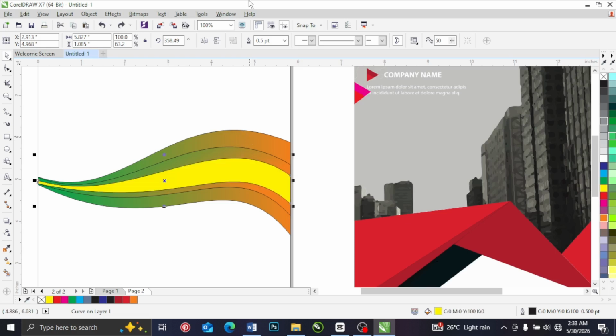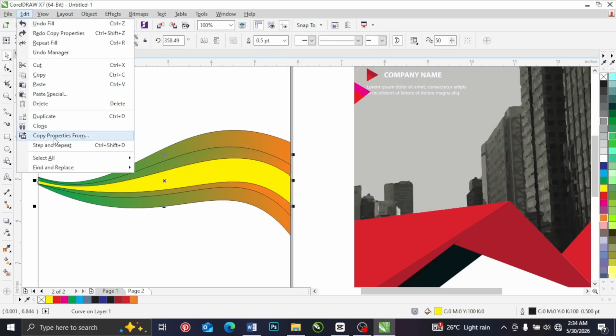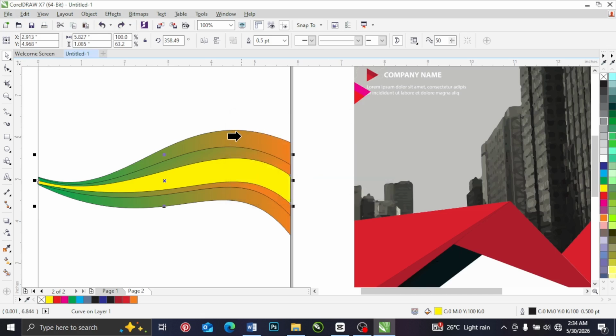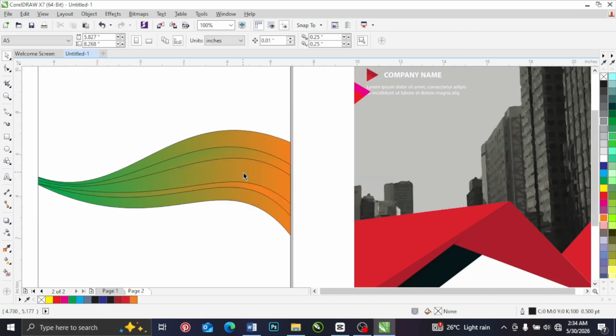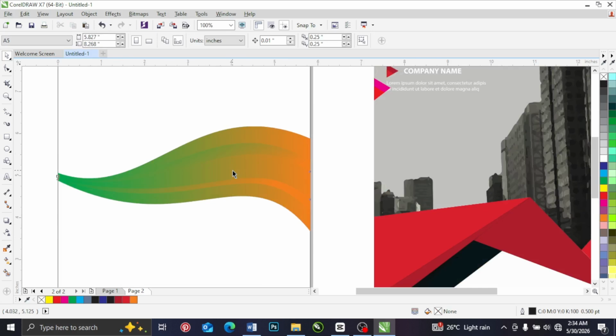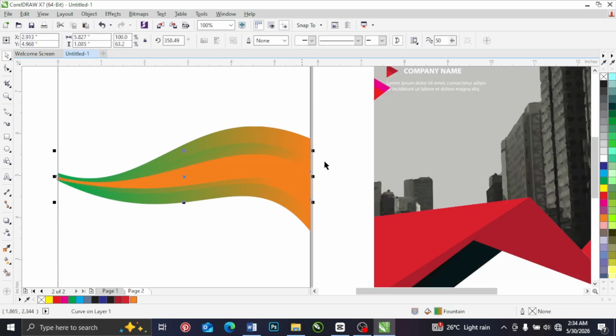Undo. Let me repeat. Click the one you want to copy to. Go to edit, copy properties from. Select what you want to copy. Click OK and click on the one you are copying from. Let me remove outline. Due to the color wants to look alike, you can adjust.